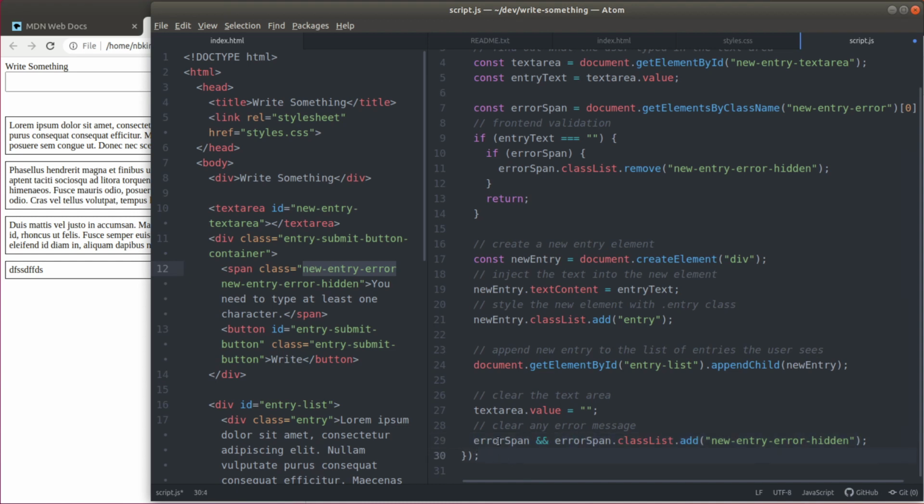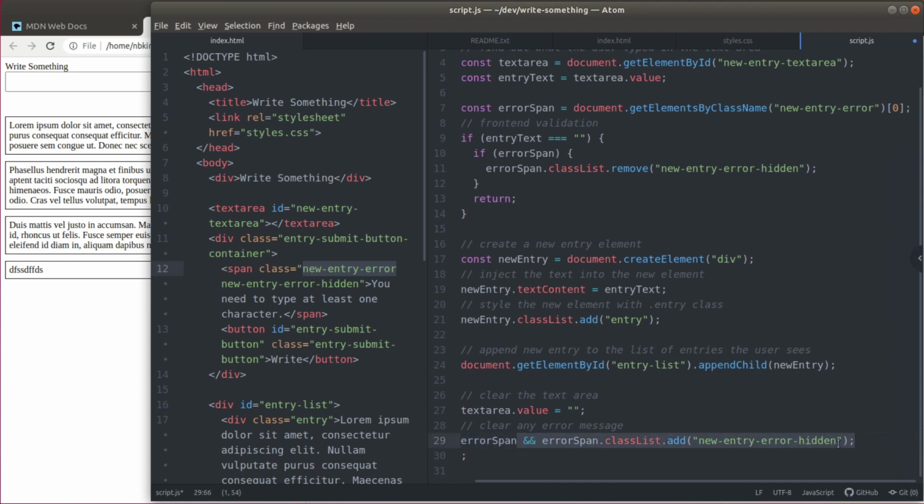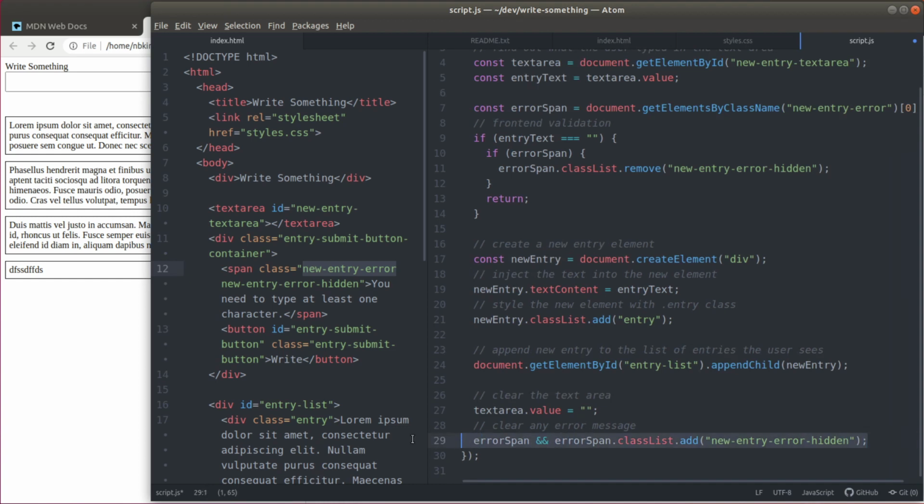But for our purposes, we do this so that if error span is defined, only if it is a truthy value, if the condition is true, this statement will execute. If this is falsy, it will not execute this part of adding the class to the error span to make the error disappear, because there is no error span to add class to. So this is an equivalent way of doing this if here. You can do either way. Anyway, just wanted to show you that.